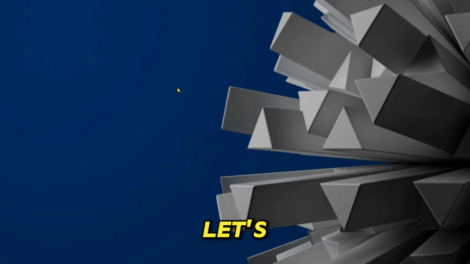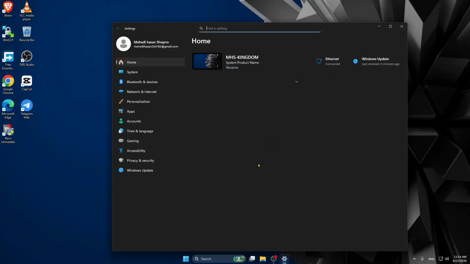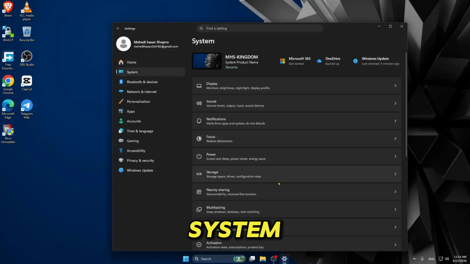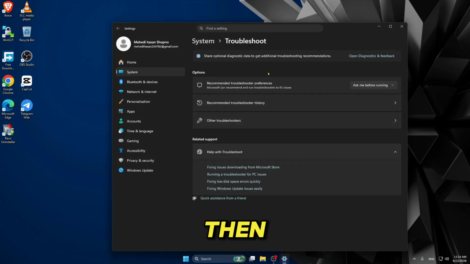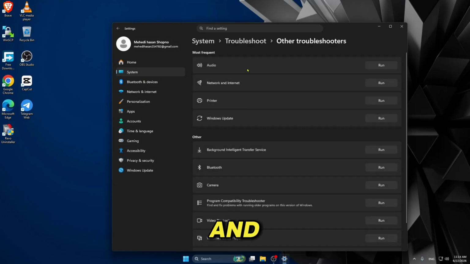So now let's try one more fix. Simply open your settings, click on system, click on troubleshoot and then click on other troubleshooters and find the audio and run it. Windows will automatically check for common sound problems and try to fix them.